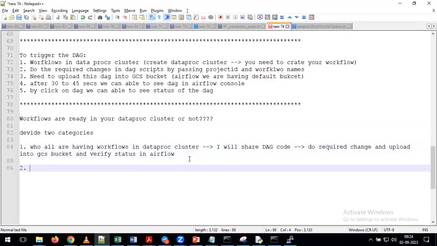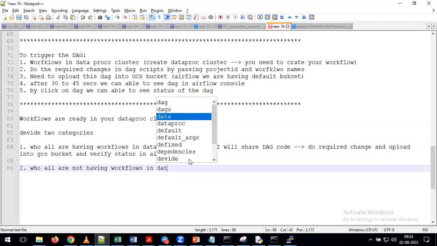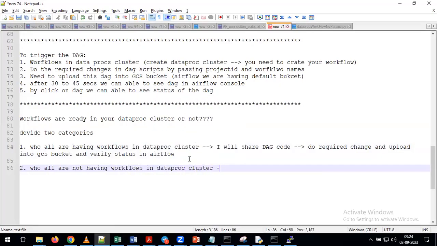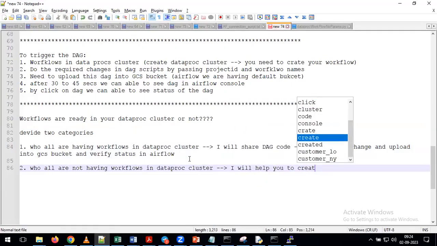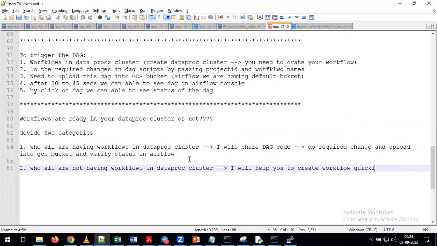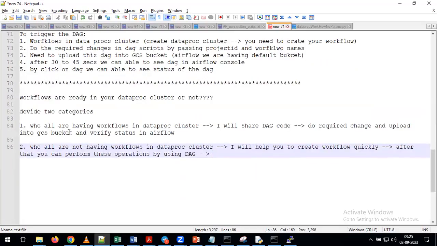Second type of people are those who do not have workflows in the Dataproc cluster. I will help you to create a workflow quickly. After that, you can perform these operations by using the DAG. So please check yourself and see which category you fall in. First category, who have the workflows in the Dataproc cluster. Second category, who do not have the workflows in the Dataproc cluster.